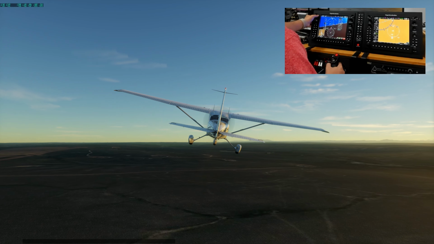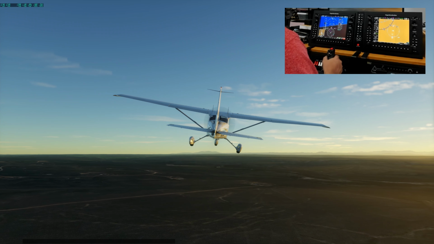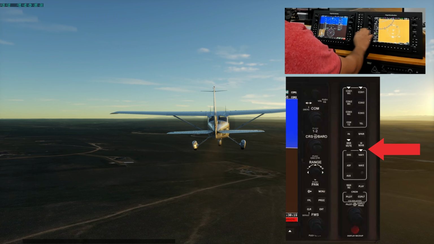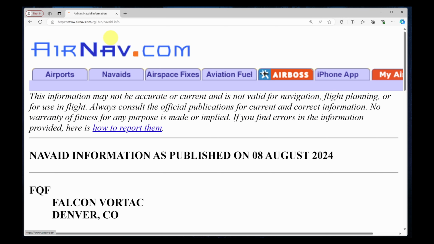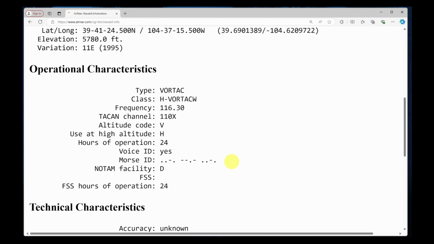I'll switch it to active. And then I'll press the ID for nav1 to identify the Morse code. You can see the Morse code for the navaid on AirNav, and I have the Falcon Vortac loaded here. If you scroll down to operational characteristics, here is the Morse ID. Now that I have pressed the nav1 ID button, this is the sequence we are going to hear.